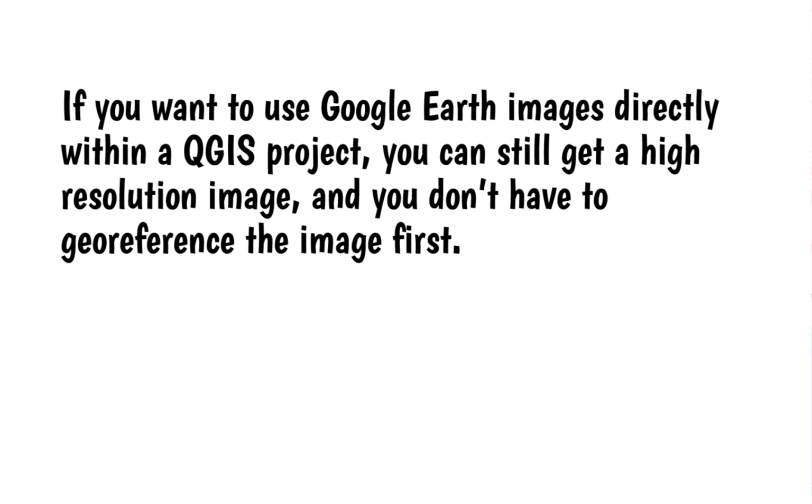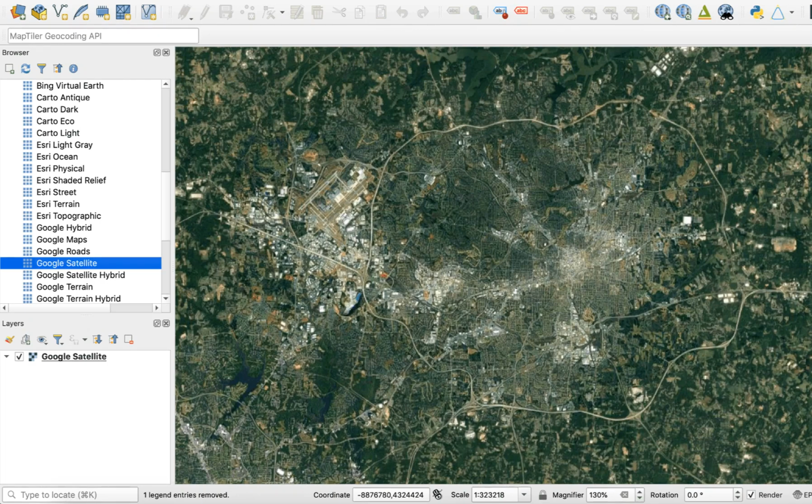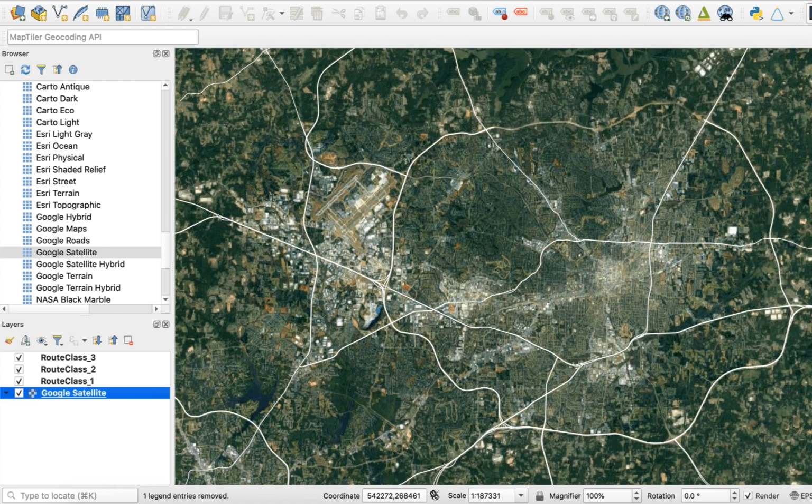If you want to use Google Earth images directly within a QGIS project, you can still get a high-resolution image, and you don't have to georeference the image first. Here are the steps. In QGIS, add the base map you want, such as Google Satellite, and zoom into the area you want. Add your GIS data. If you want to change the CRS, do that now. I've changed the CRS on this file to NAD83 North Carolina.